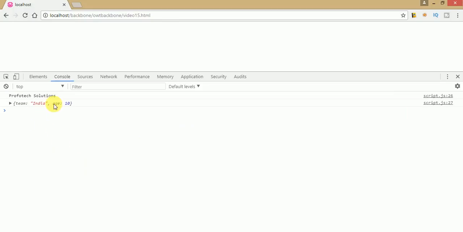We have changed my model object into new values of team and age. Let's track its past values. So myModelObject dot previousAttributes. These are the previous values that myModelObject2 contained. As you can see, name Sanjay Kumar, team Prophetic Solutions, and age is 26. So these are the old values of myModelObject2.